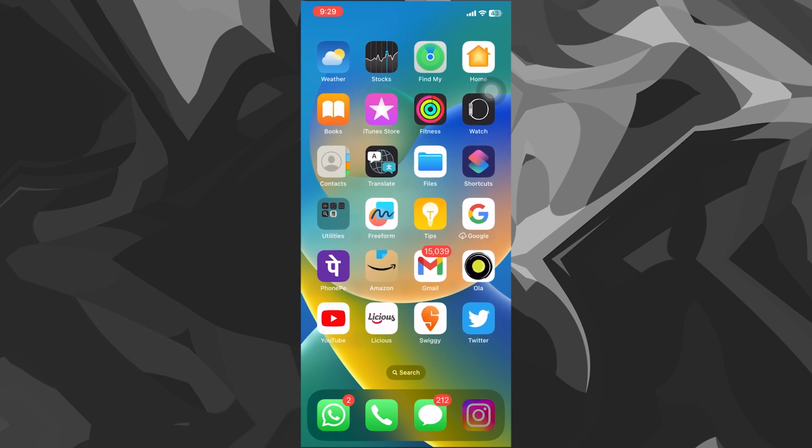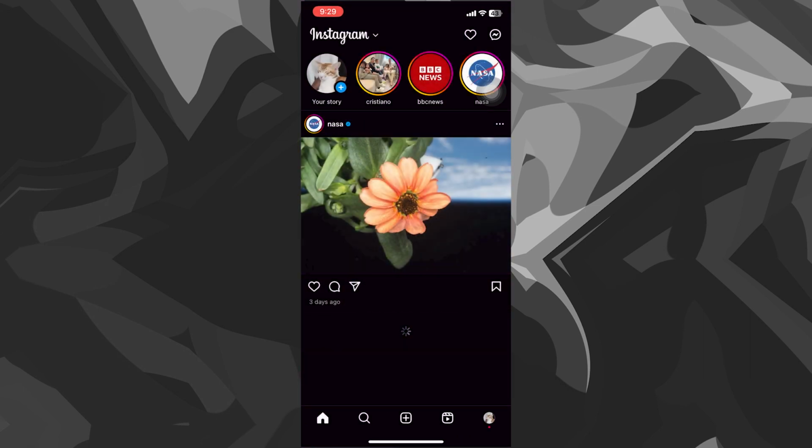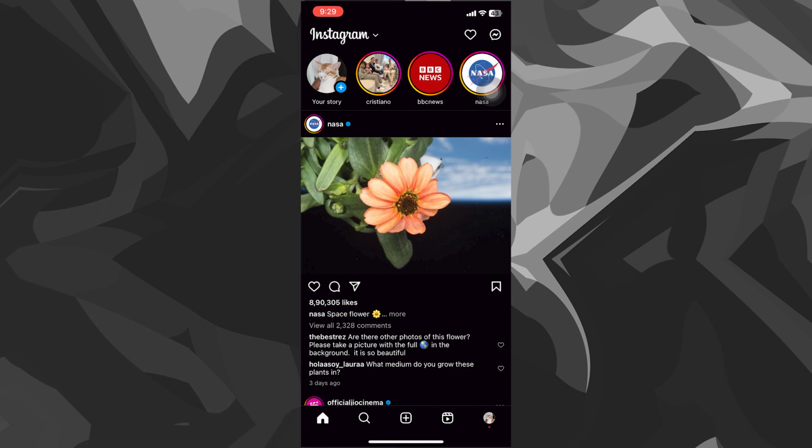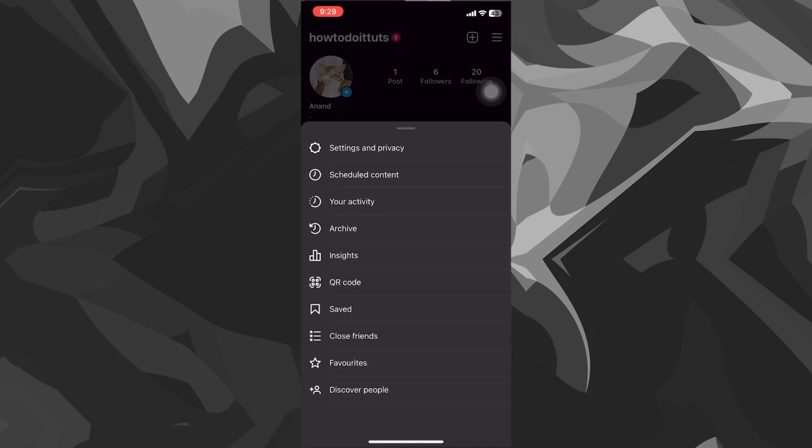So first, you're going to log into the account that you want to view the deleted messages for. Let's say I want to view the messages for this account right here. I click on the bottom right corner to go into my profile. Once you tap on that, click on the three bars on the top right corner. Once you tap on that, you will get all these various options.